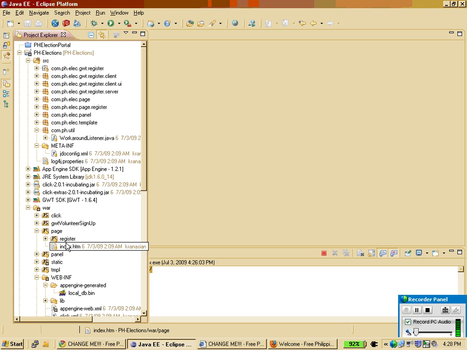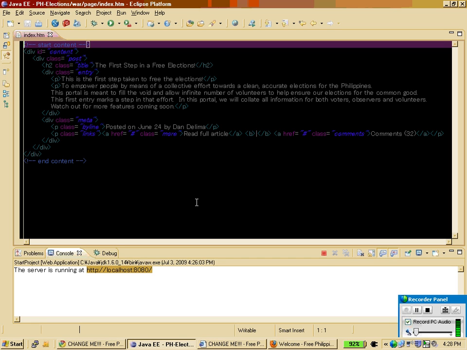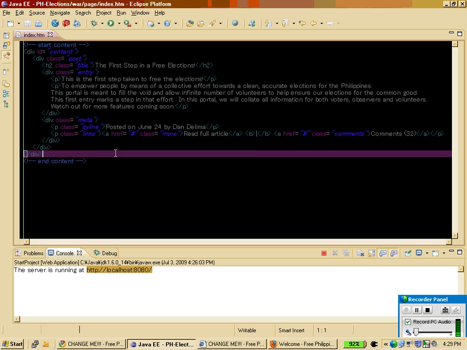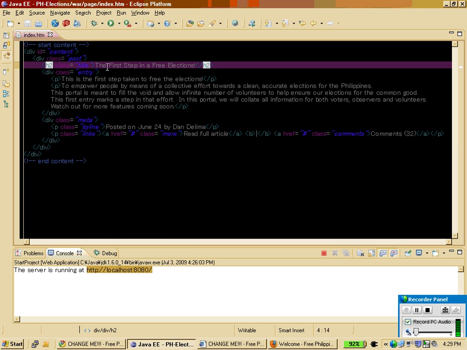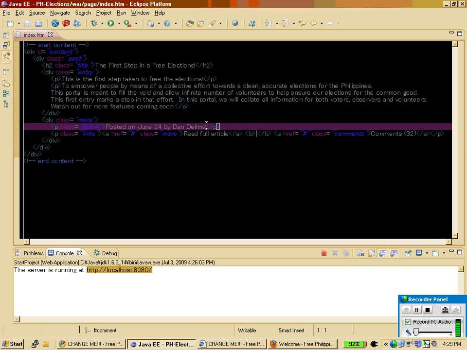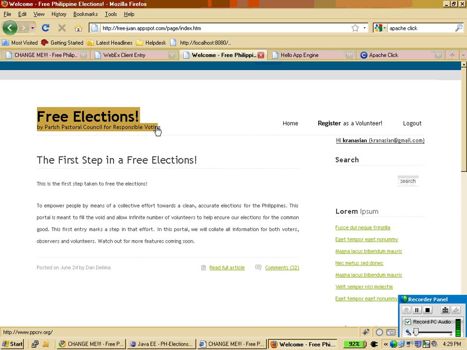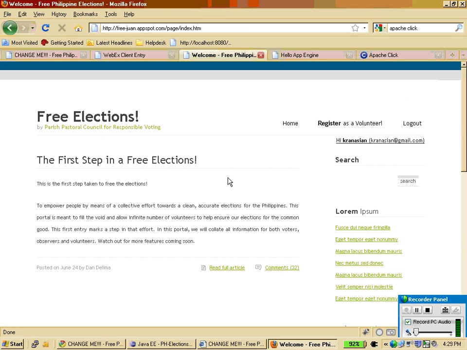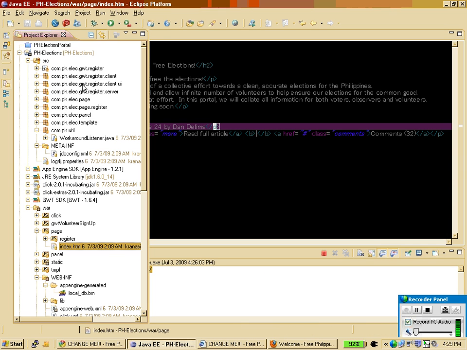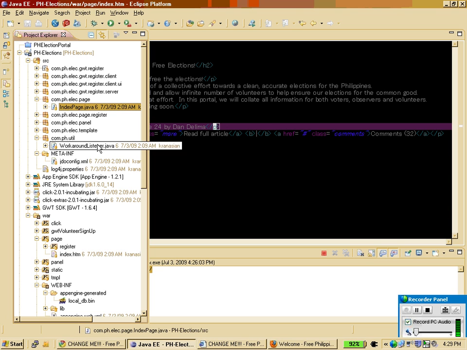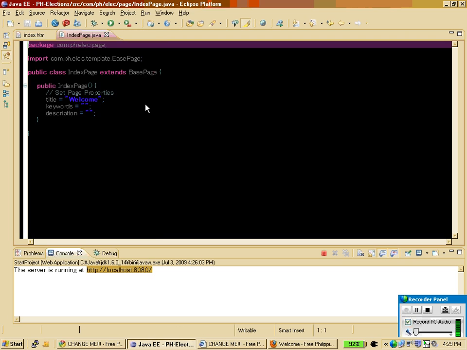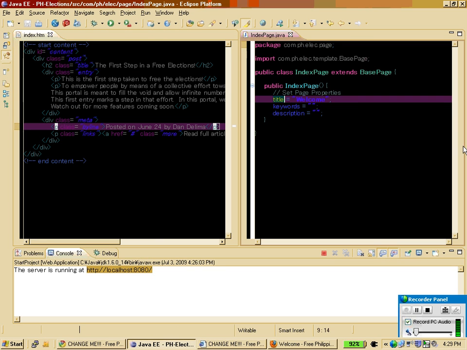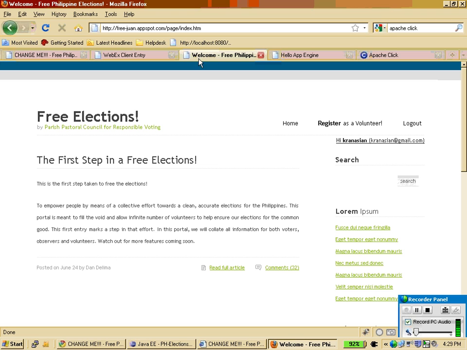It's under page index.html, exactly the same as what you see on the web page, and it contains the start content, the content part, and free elections. You'll see that, hey, where's the header? Where's the footer? Where's the register as volunteer and the bottom part? It's already a web platform, so it gets rendered because it automatically gets paired with indexpage.java. IndexPage.java basically contains nothing except that you can put title equals welcome. When you say title equals welcome, that goes directly to the title here. See, there's a welcome here already.